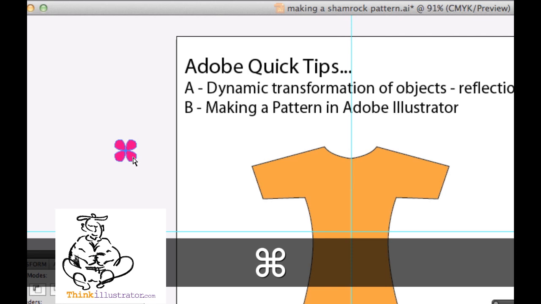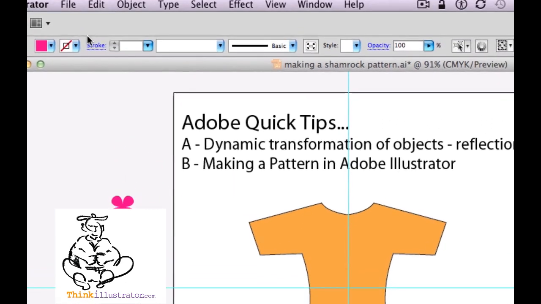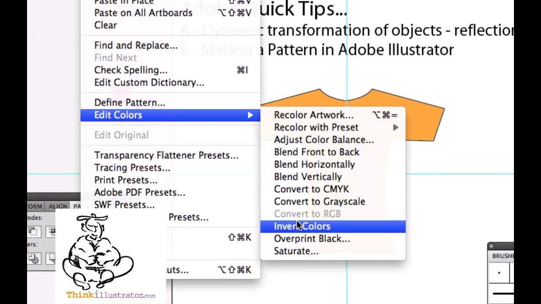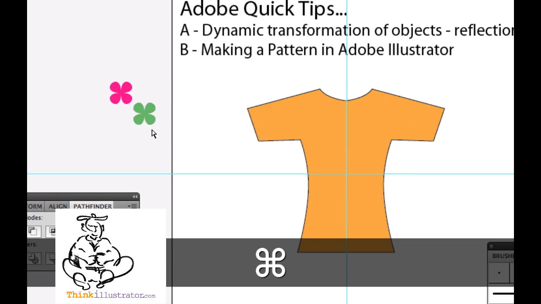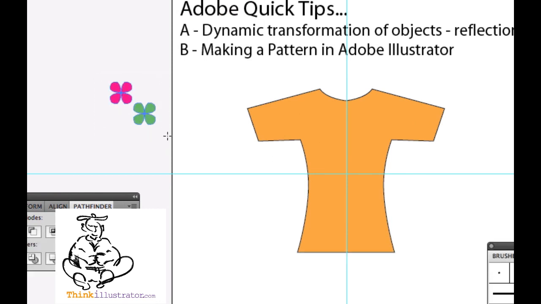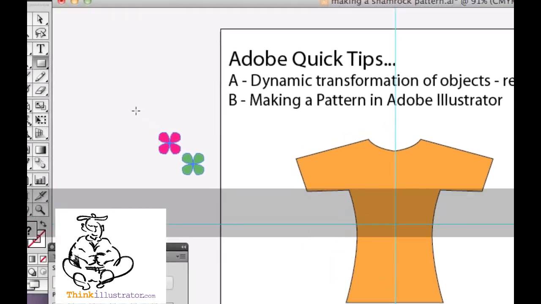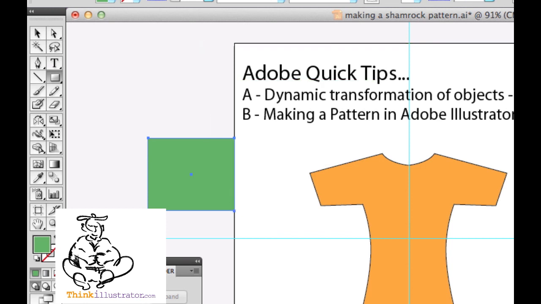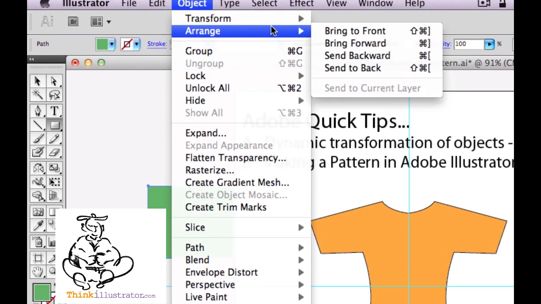I'm going to hold down the Command and Option keys, Command Option drag to make a clone copy. Let's make this color the opposite of this color. So Edit, Edit Colors, Invert Colors. So now I have the opposite. Okay, so now I can define this as a pattern. If you don't put a box around it, the repeat pattern is going to repeat right next to itself. So I'm going to go to the M tool and put a box around my pattern. I'm going to set the Object, Arrange, Send to Back, Command Shift left bracket.